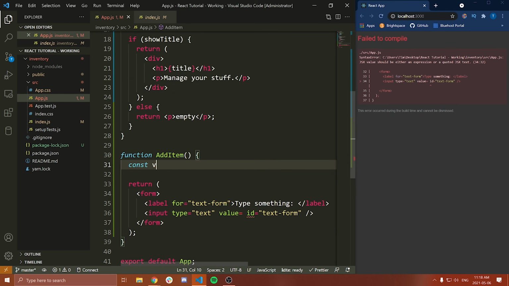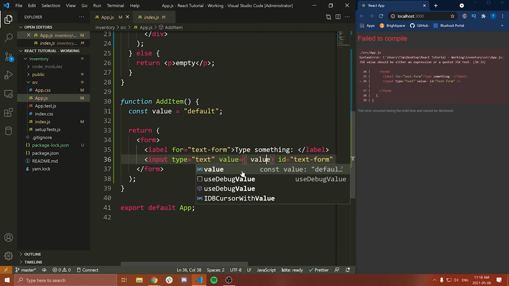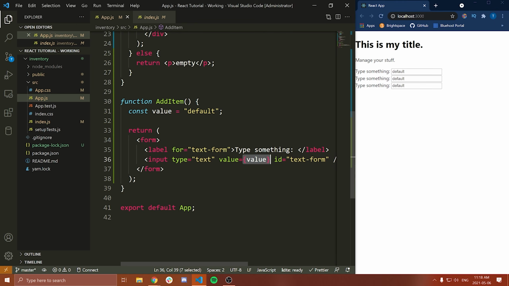Maybe we have const value is equal to default or something like that, and we want the value of this variable to be the value of this input box. Well, in this case, what you would do is the same thing. You would just say value is equal to, and then inside of these curly braces, you would put value. And now notice it's going to be equal to default. If I change this and I say Tim is great, and we save, notice it's going to give us Tim is great now for the value. So just another way that you can do that, you can use the curly braces here.